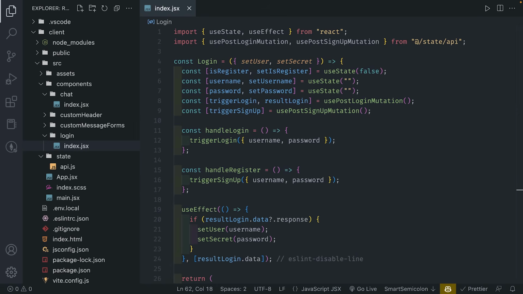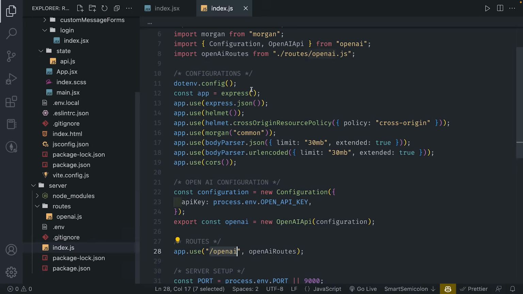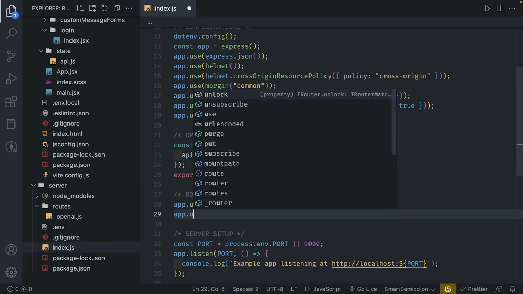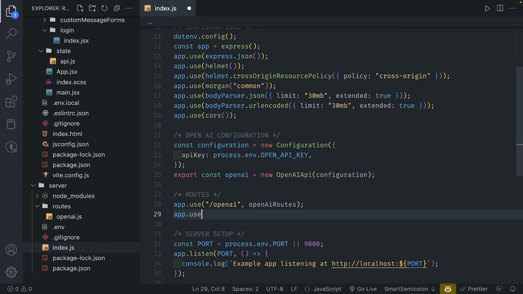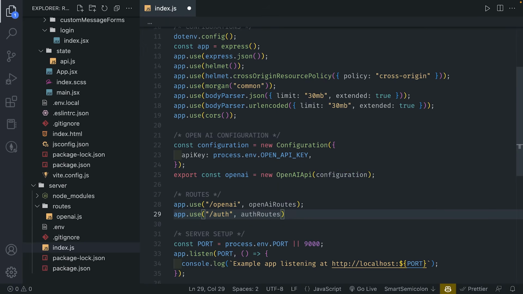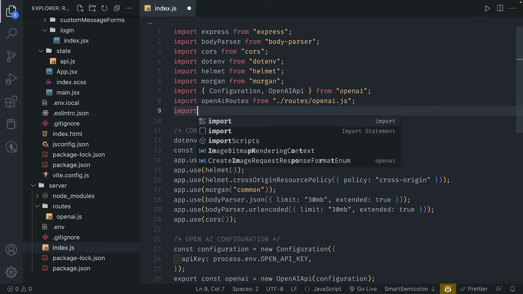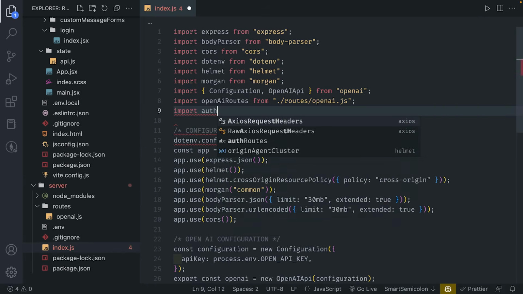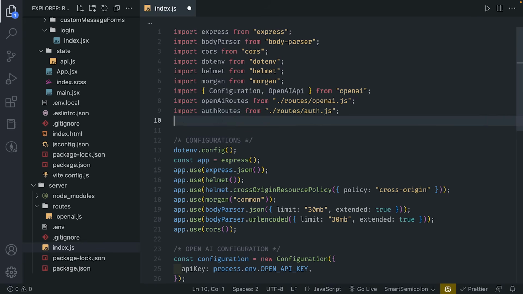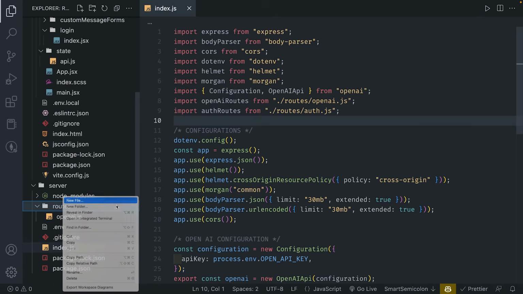Now we're going to have to deal with the back end as well. So I'm going to go down. I'm going to go to our index.js first. And in here, I'm going to create the routes for our auth login. So this is going to start with /auth, and we're going to have the auth routes. And up here, I'm going to import authRoutes from ./routes/auth.js, like that. I'm going to save it, and in our routes folder, we're going to create that file.